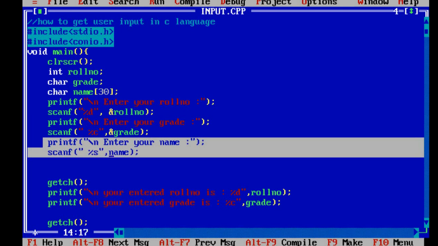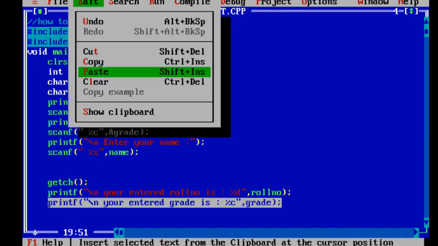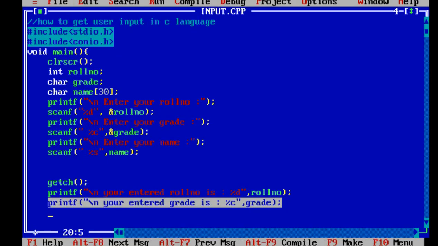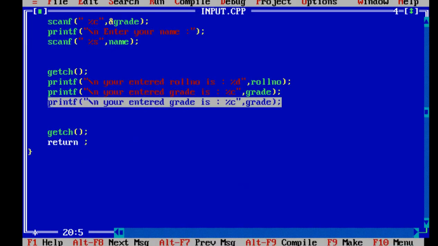So that means when you are writing ampersand, or when you are writing name, it means it is the base address. So you need not write the ampersand. Just write name, and after this you can print it here. For character arrays, you need not put any ampersand sign, because name is itself the base address of that array. Here in this case, name is a character array. That's why you need not put it.